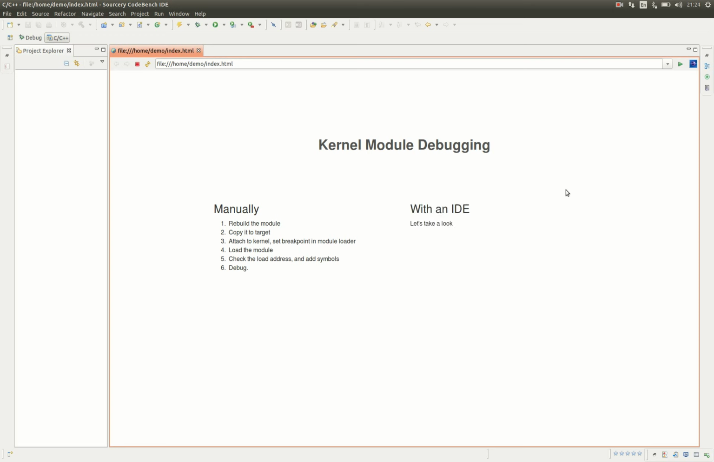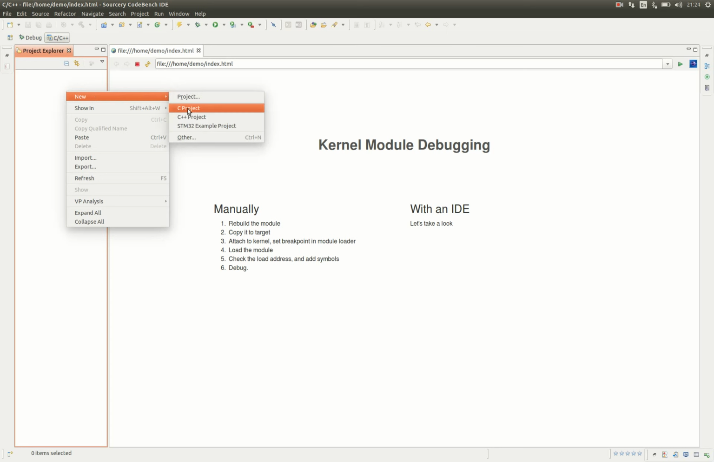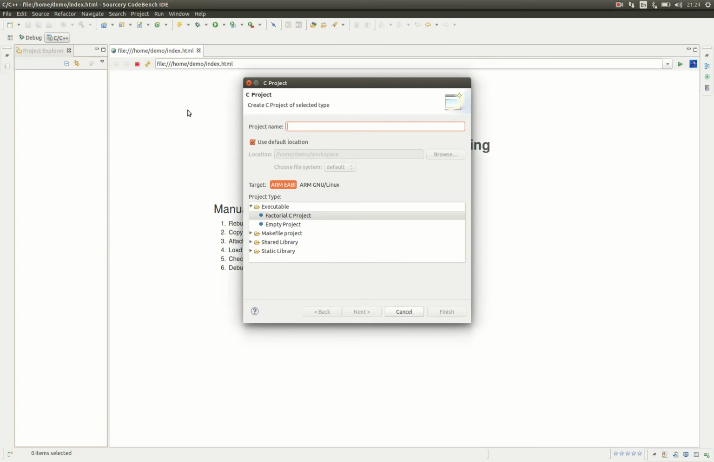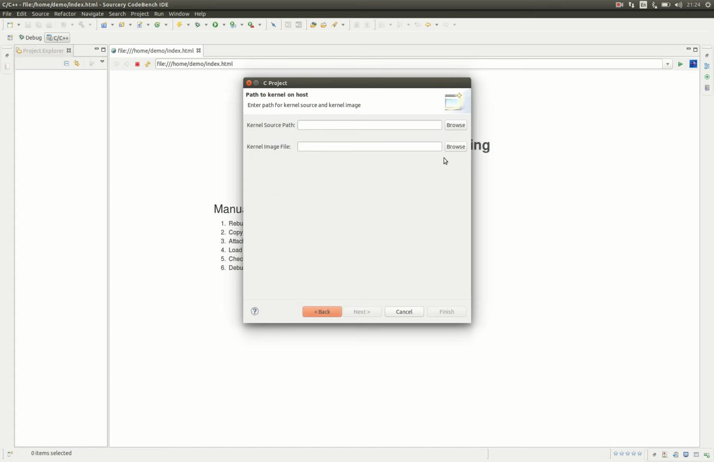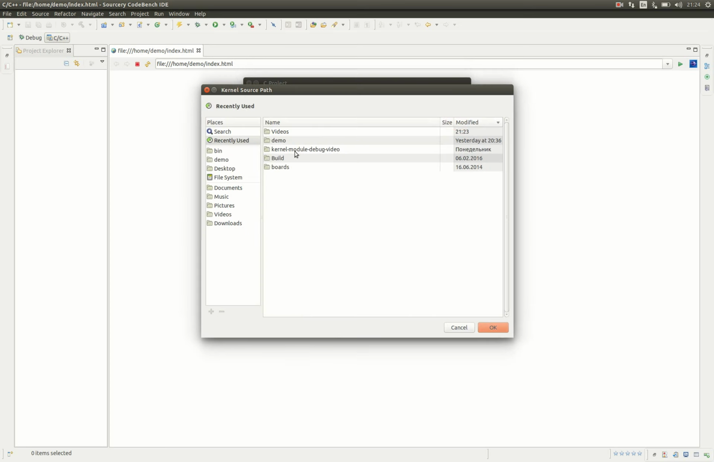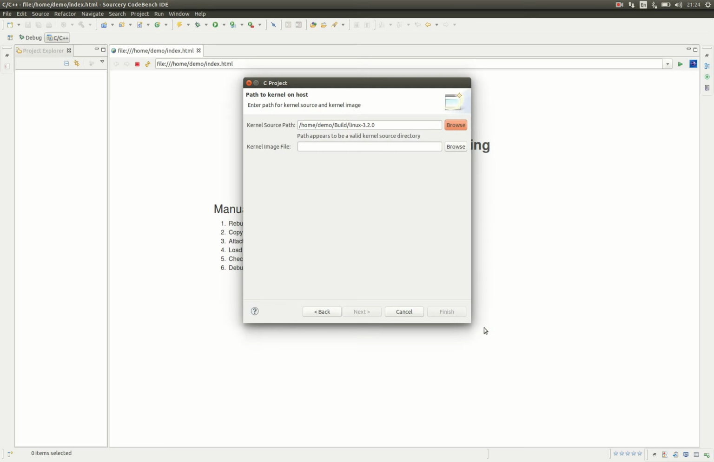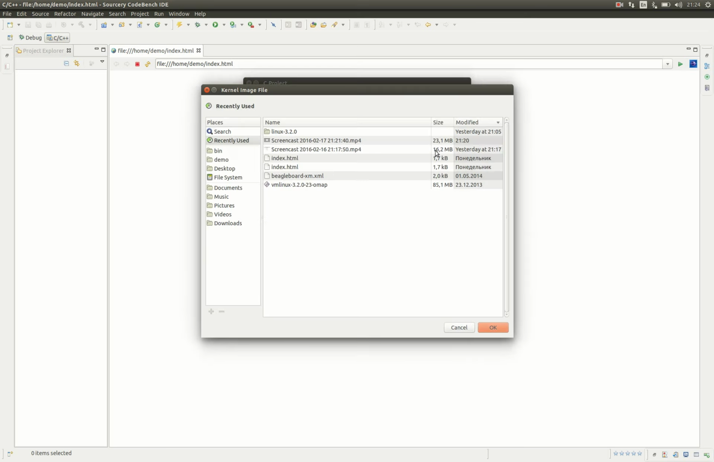Let's take a look what we can do with an IDE support. I will first create a kernel module project, and for that I only need to select an appropriate template. On the next page, I specify the kernel source tree and the kernel image.